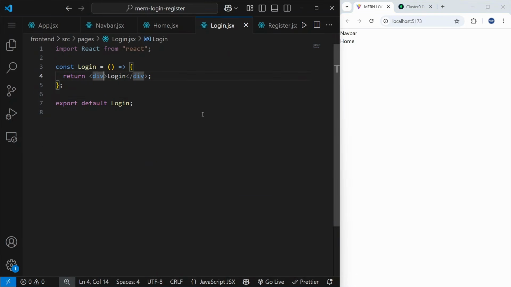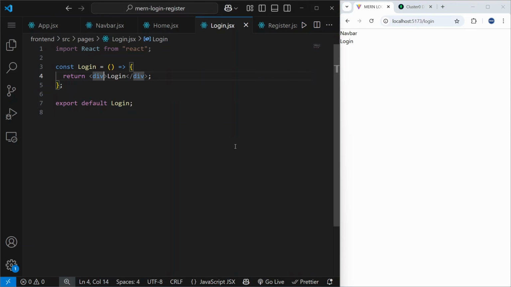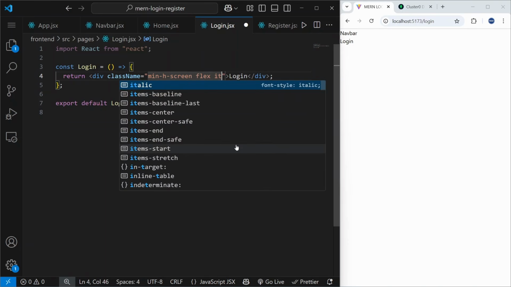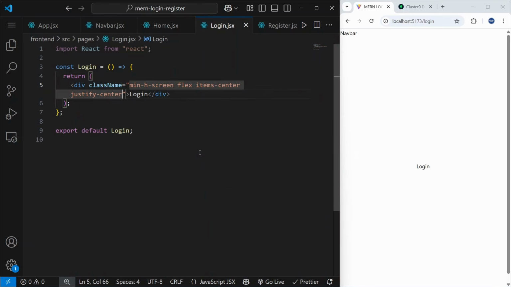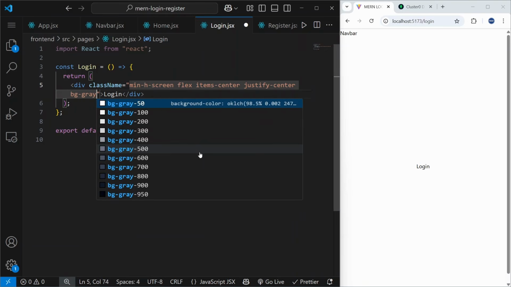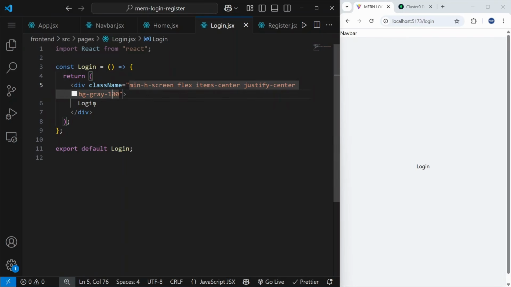Here, let's say that we want to apply some styles to this login page, but first of all, let's go to the login page. So let's say login. And now we are in the login page. So let's add some styles to it. Let's say that min height will be screen. It will be flex and items will be center. So let's save it. Let's also say that justify will be center, and now it is completely centered. Let's also say that background color will be gray 800. I mean 100. Okay. Now let's create one more div.